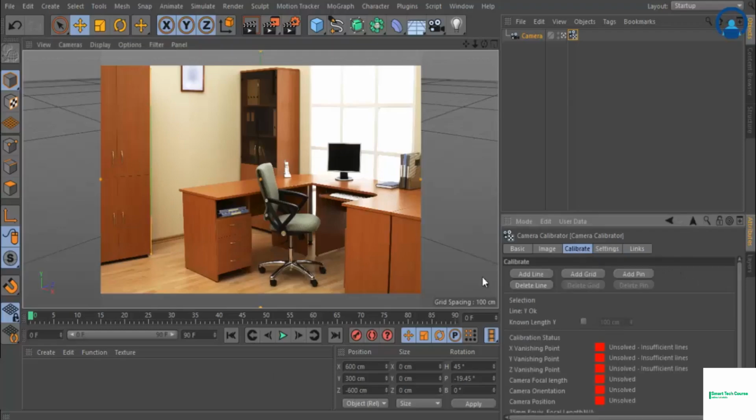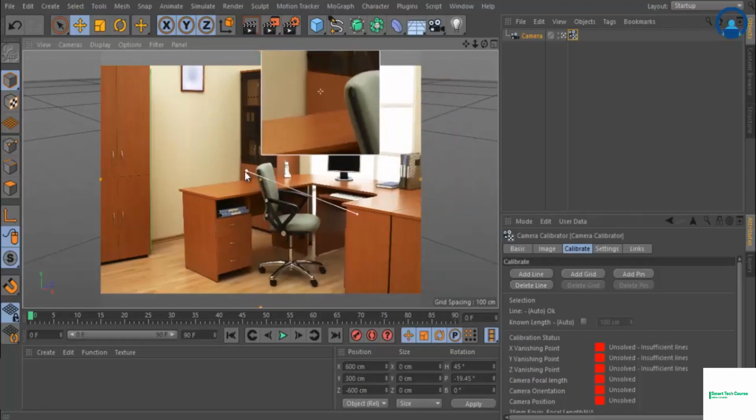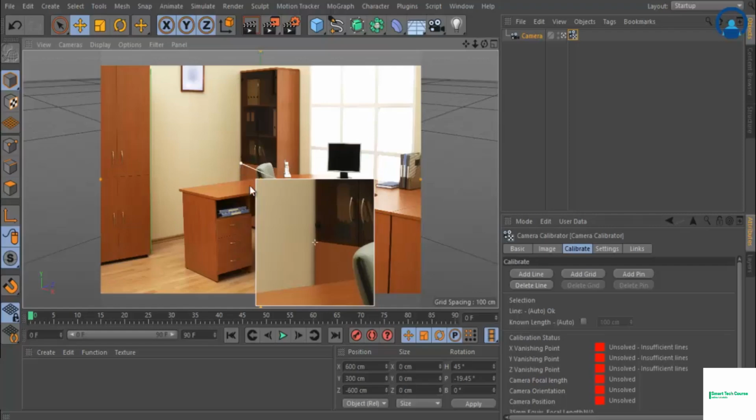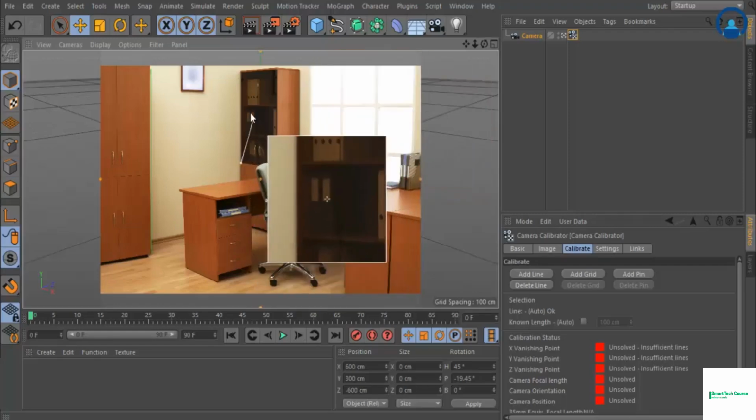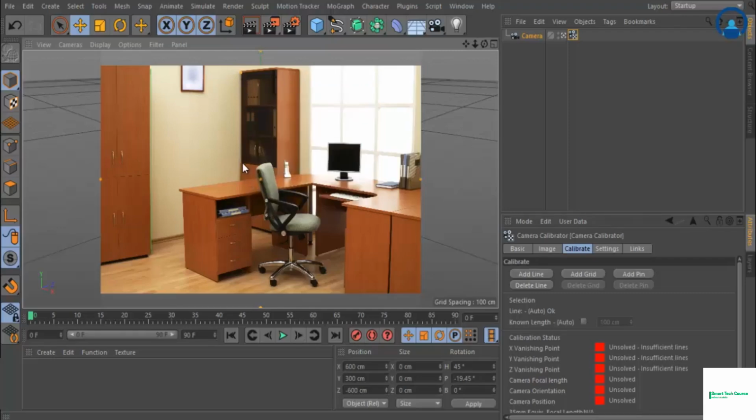I go back to the calibrate option. I click on this add line option again. For one axis, you have to align a minimum of two lines. So for the next one, I can click on this small edge of this cupboard and drag this like this on the edge of the cupboard. Yeah, that's good. Again, I press shift and click over here to turn it green. Green means y axis. Fine, so we aligned y. Here you can see the y vanishing point is yellow, which means it is solved.